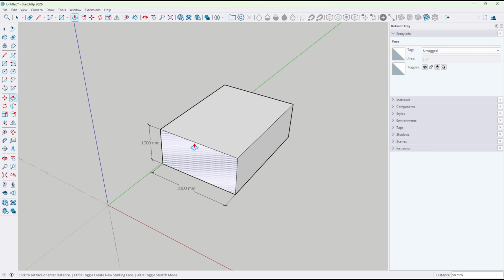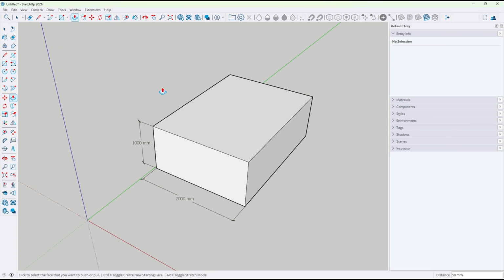Okay, that's it for basic SketchUp 2026 how to adjust dimensions.